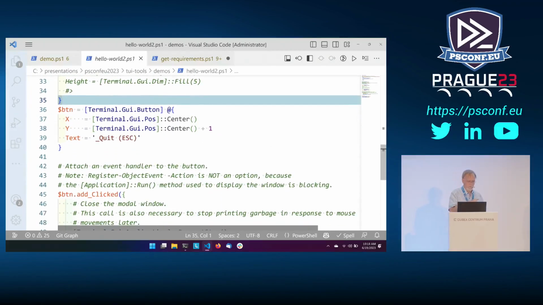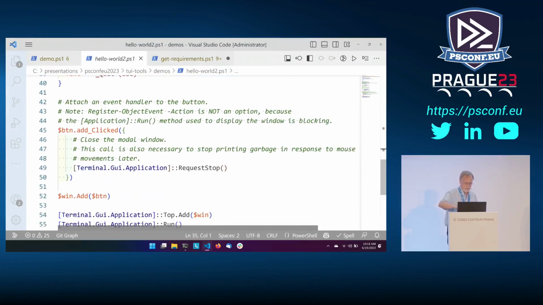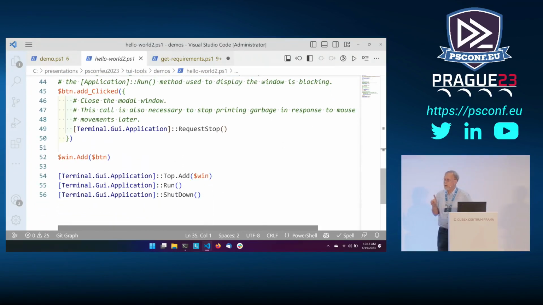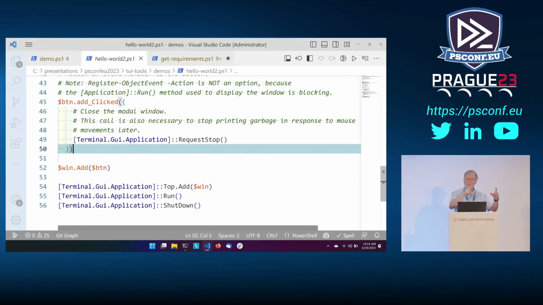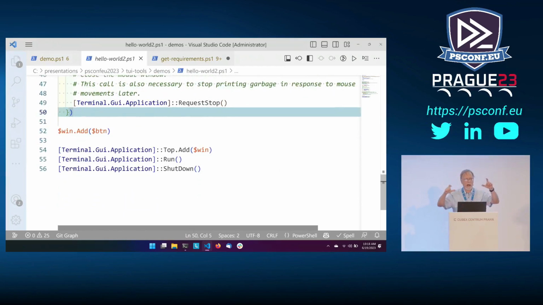I'm also creating a button, positioning the button. Just like in WPF, I'm going to create an error handler. So I'm going to call the add_clicked method, and I'm going to call the request stop, which will tell the Terminal.GUI, hey, I want to shut down. I then have to add that button to the window, and then at the very end, add my window to the top main application, run it. It will run, and then once that request stop happens, then shutdown gets called.